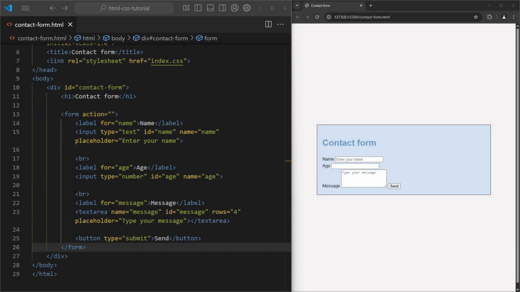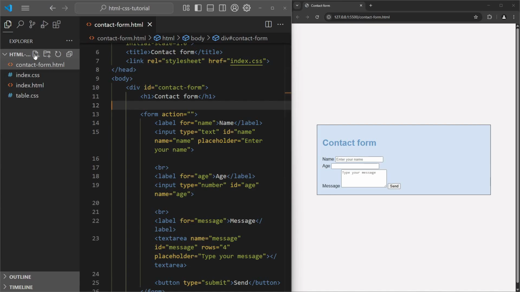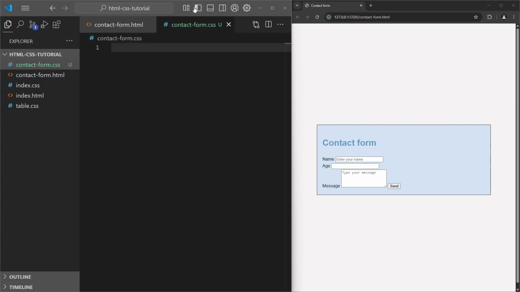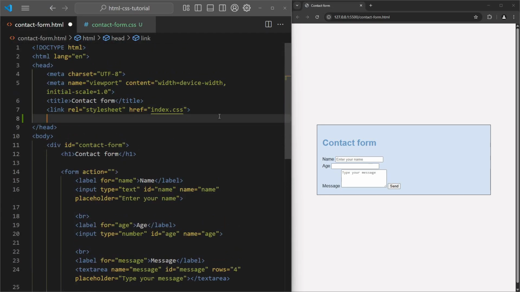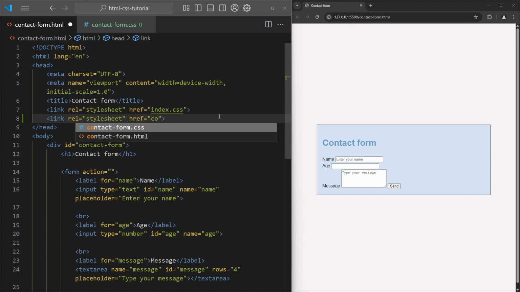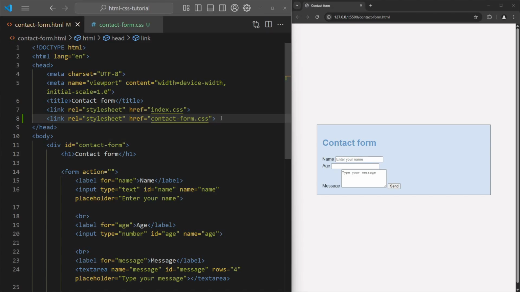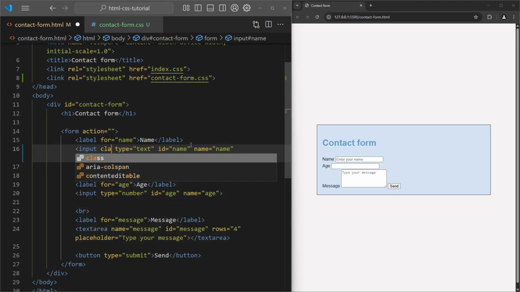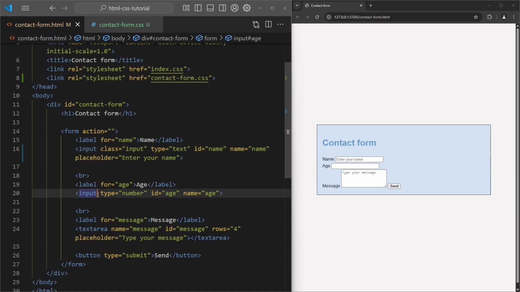By default, form elements look quite plain. Let's give them a modern and clean look with some CSS. First, let's create a new style sheet just for our contact form and link it to our contact form HTML page. Link contact form CSS. Now, let's apply input class to all input fields.